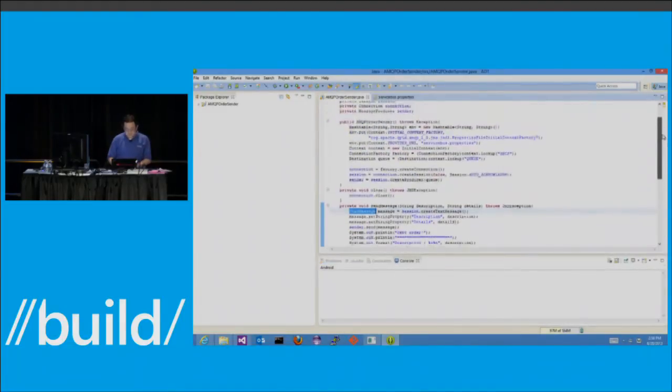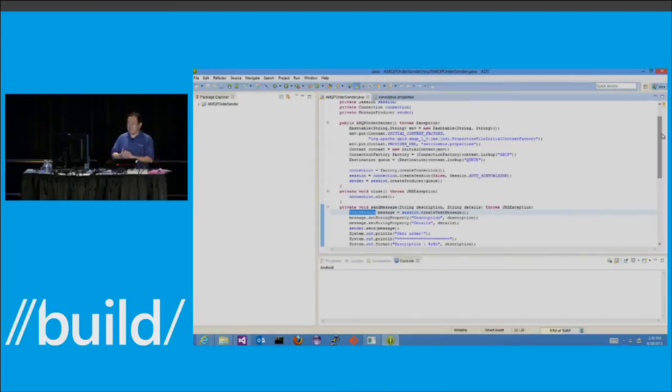Okay. Because there are very few Java developers, I won't go into the details. Basically, I'm using JNDI to resolve my Service Bus connection.